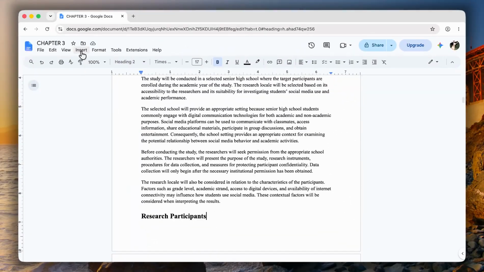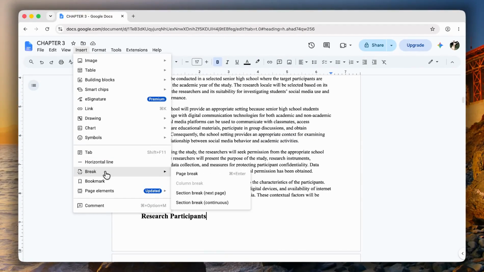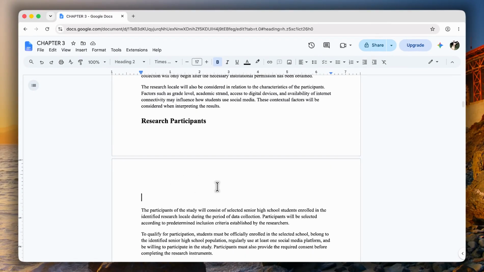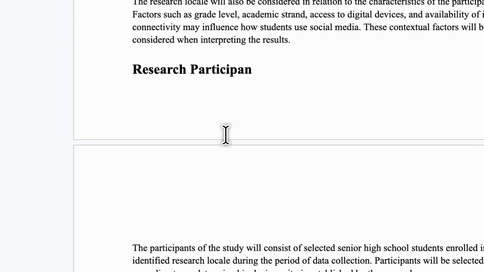Once your cursor is in the correct position at the end of page 2, navigate to the main menu at the top of the screen and click on Insert. A drop-down menu will appear with several options. From this menu, hover your mouse over the break option to reveal a sub-menu. Here you'll see different types of breaks. The one we need is Section Break, Next Page.